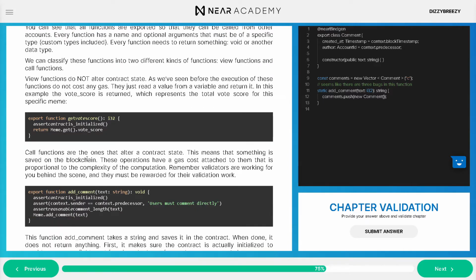So call functions are the ones that alter a contract state. This means that something is saved on the blockchain. These operations have a gas cost attached to them that is proportional to the complexity of the computation. Remember, validators are working for you behind the scenes and they must be rewarded for their validator work.